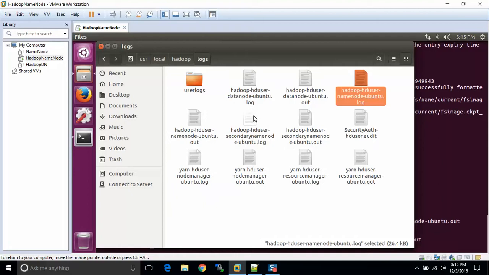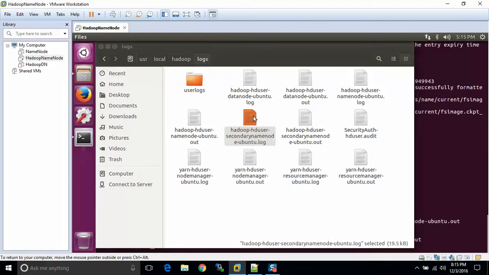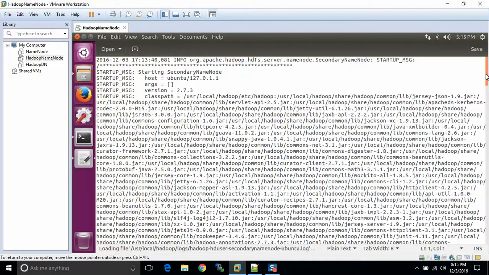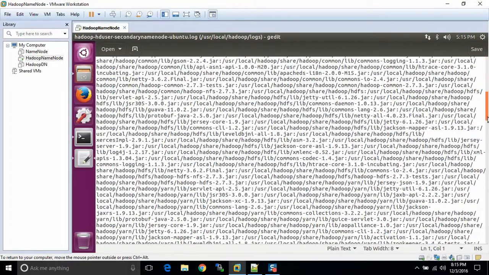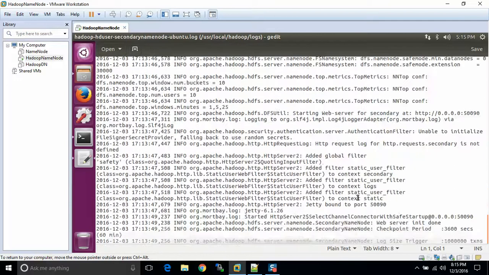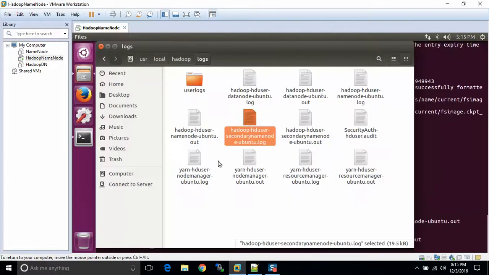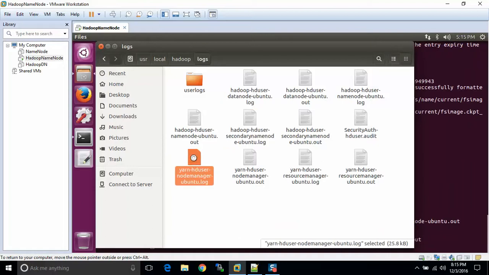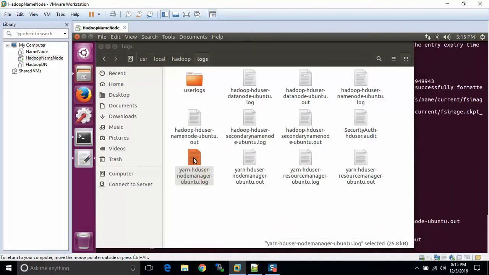Let's look at this log here. Secondary, well, you know what? We don't have a secondary really, but we'll check it out just so you can see what it's all about. It's the same sort of thing. We don't have any issues as far as I can tell. And then we go down to yarn. Okay, we'll pull that one up.